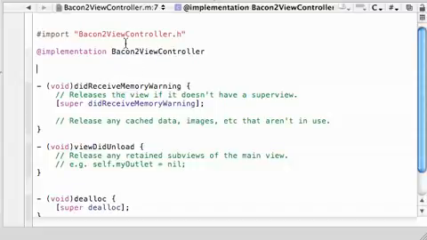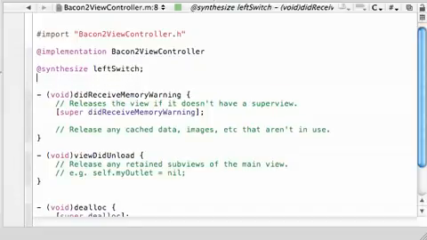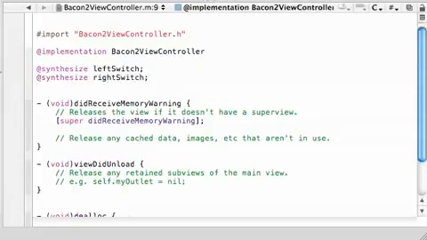As you can see, I already got rid of all my comments aside from these, but they can stay. They're pretty cool. So what we need to do first is synthesize those 3 outlets so it actually creates getter and setter methods for us. So go ahead and synthesize left switch. Looks good. And go ahead and add synthesize right switch, and we also want to add synthesize that button. So now we have access to that left switch, right switch, and button outlet.